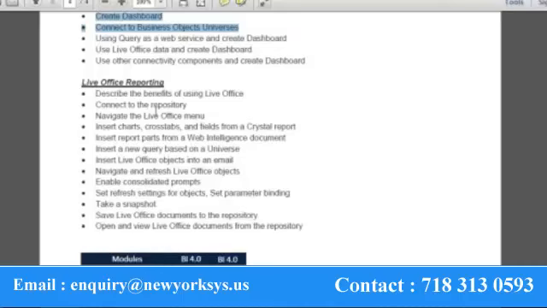Okay, so you can use a universe to query the database and pull the information, and you can see the information in your Excel or MS Word. So how to connect from your Microsoft Office tools and consume the data from the enterprise database will be discussed in the Live Office reporting.